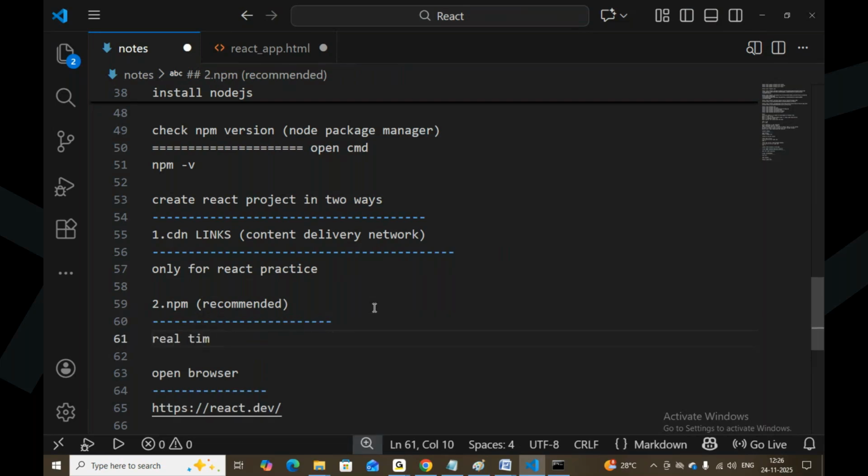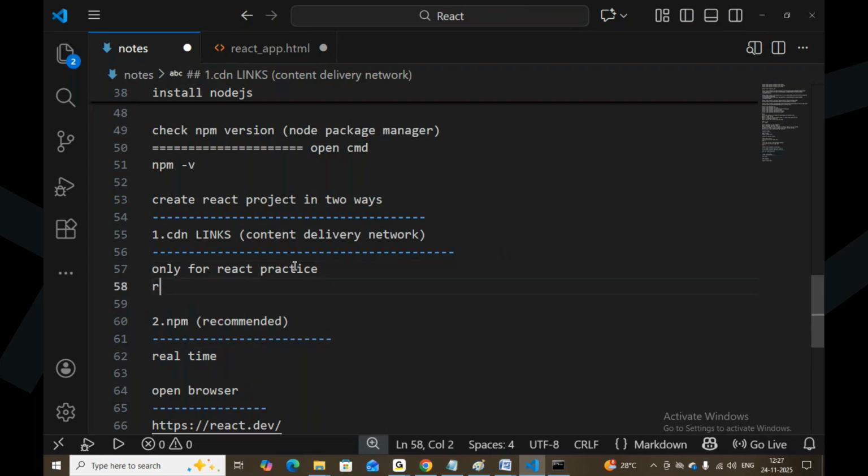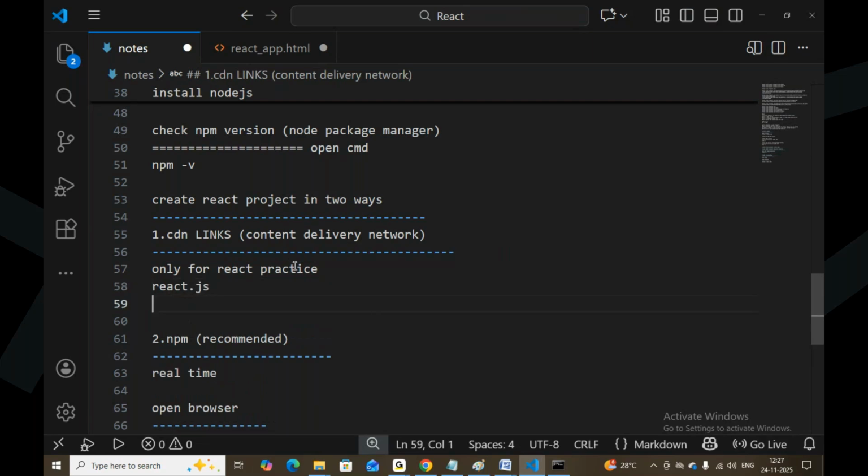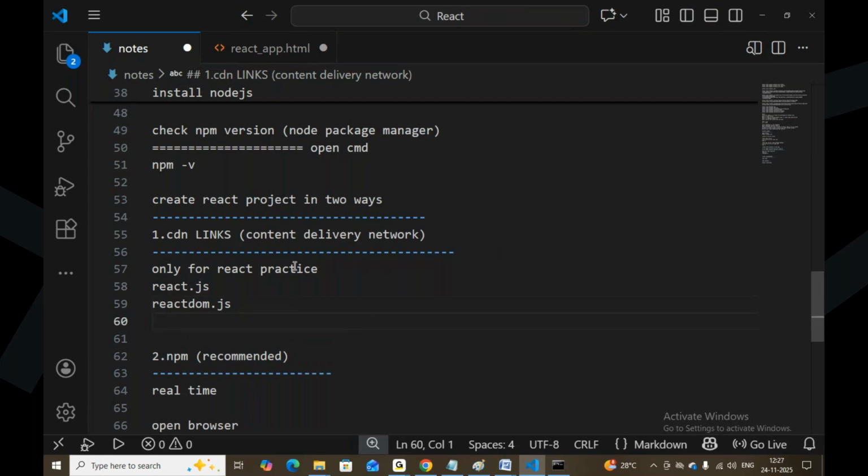I will show both. Anyway, I will go through NPM mainly, but I will show the practice purpose also. Okay, what are the files we have? Only for practice. What are the libraries included? React.js, React DOM.js, and one is Babel.js.